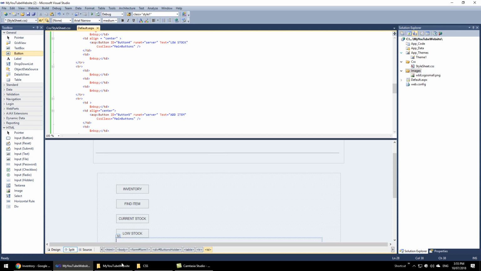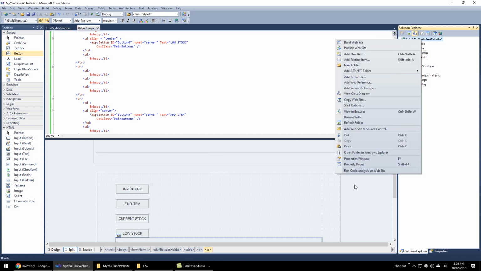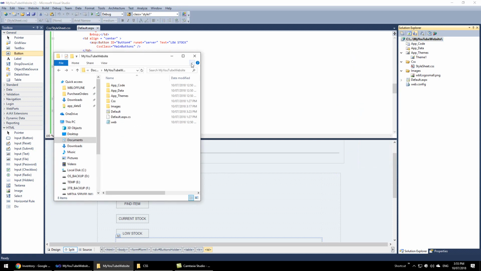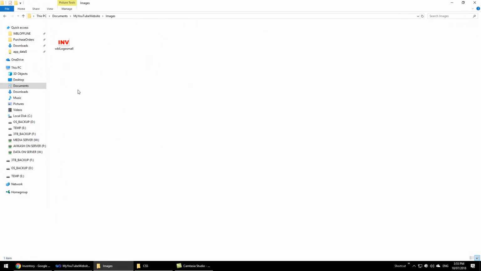So let's just open our website's root folder and maybe in images let's paste a favicon icon this way. It should be named favicon and it looks just like that.